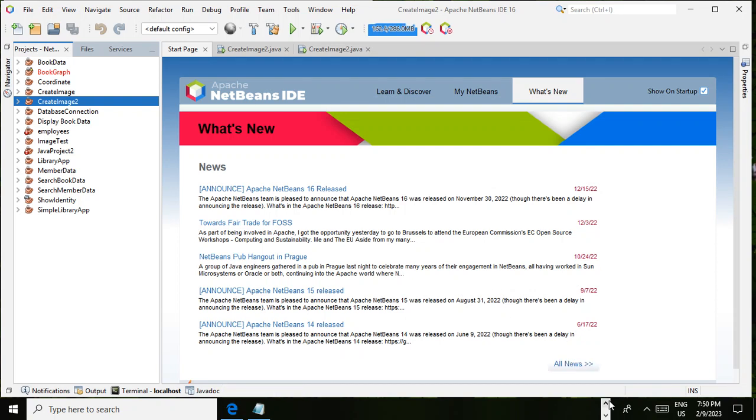Database. So I'm assuming you have already installed NetBeans. This is the new version, NetBeans 16. You also have the XAMPP server. So let's start.